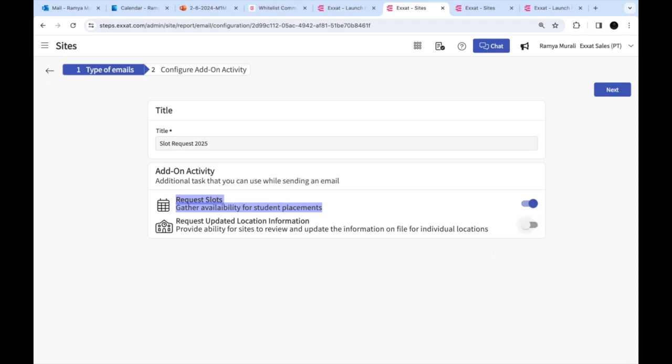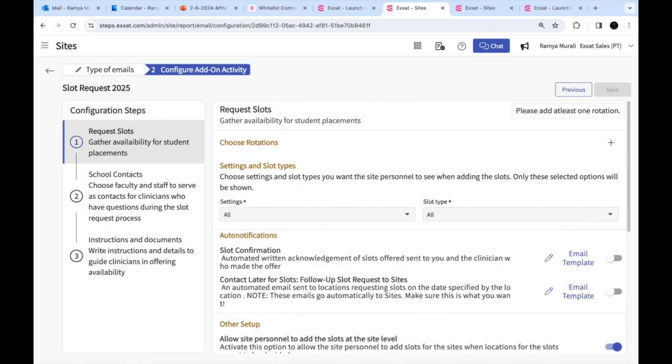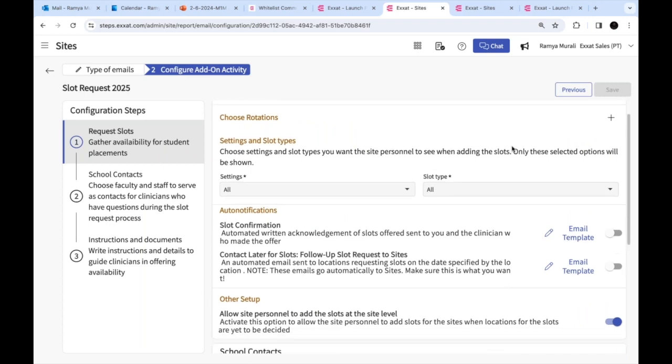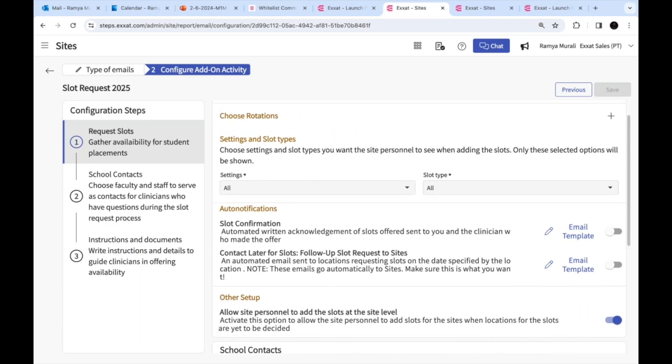But most of the time we've seen schools that they've not turned this on because they've already sent this request on Feb 15th or Feb 6th or somewhere around in February. So they'll always turn this bit to yes and then click on next. So just for your kind attention, this page is one of the most important sections for you to set up, to define parameters on how you want your sites or locations to offer slots.